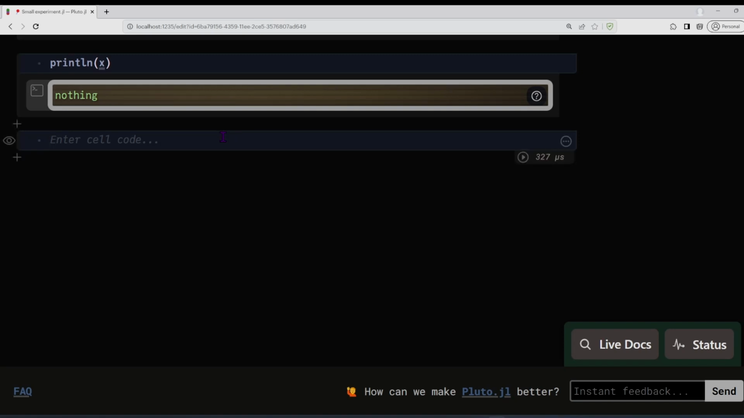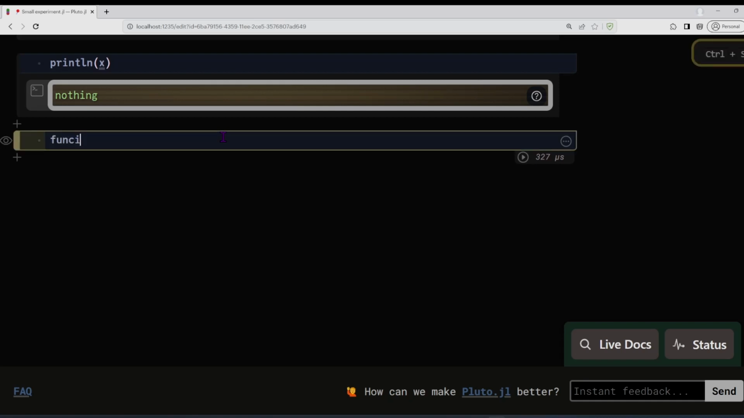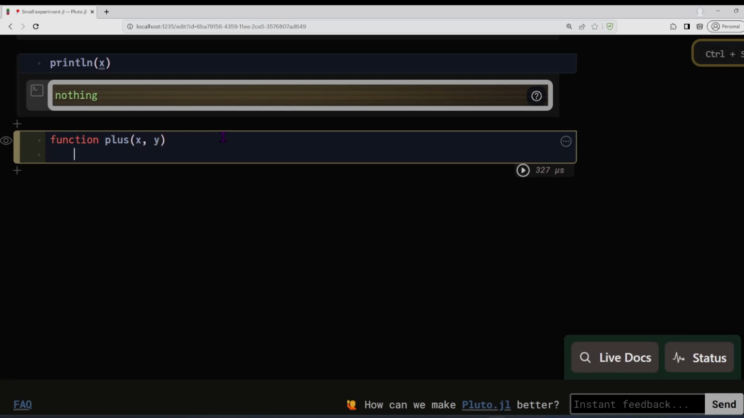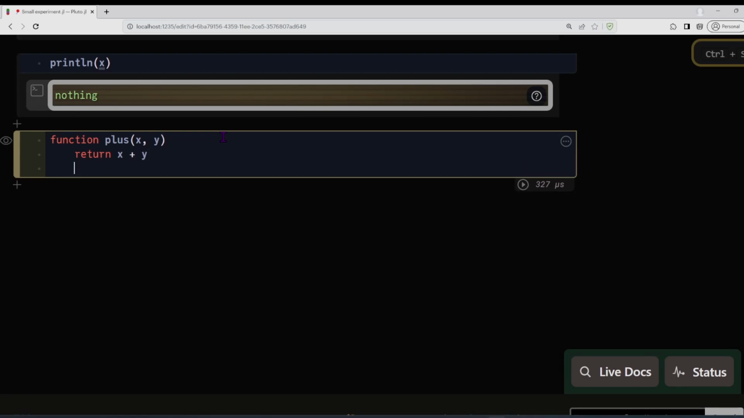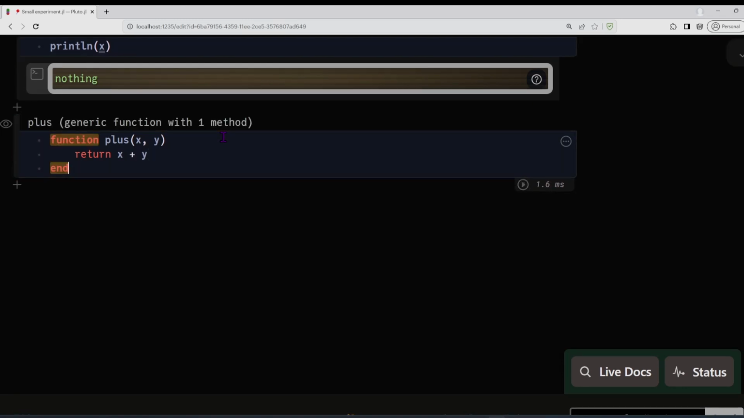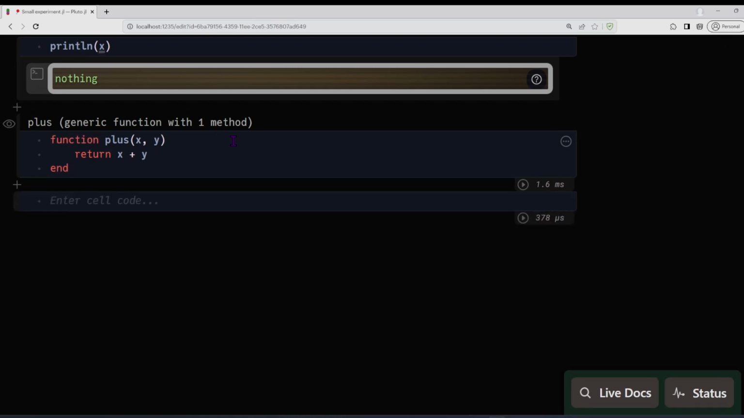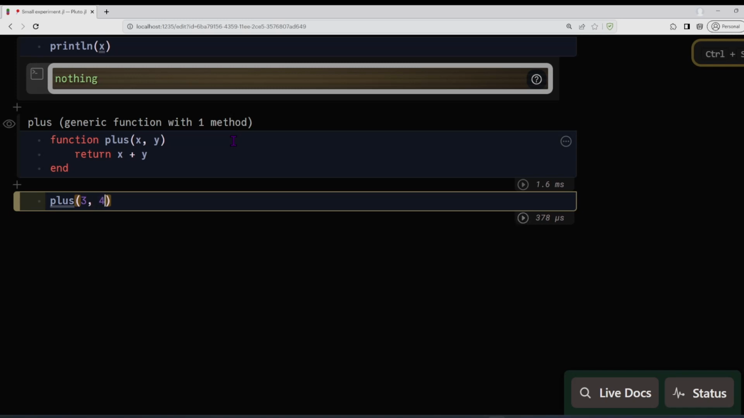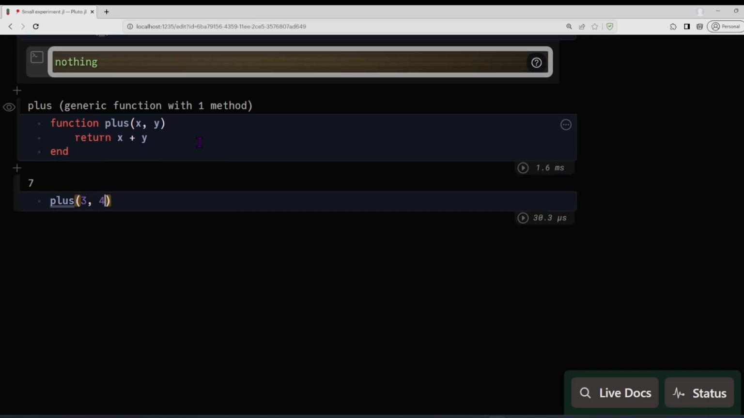So now we will create a new function. Let's see. For example, this function is plus x comma y. It has an argument and then plus 1. Now I have a plus function. What I should do is plus and then 3 comma 4. If you see, it is returning here. So this return statement helps us to return from the function.